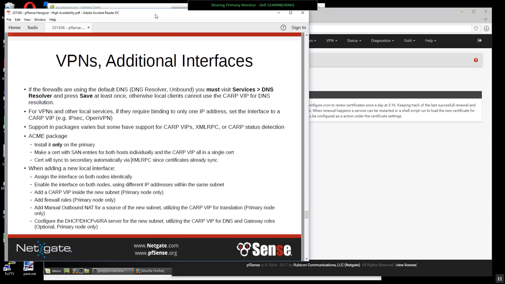Okay, so that said, just to reiterate: if you're adding a new local interface, say you only had a LAN and you come along later and want to add a DMZ, you have to assign the interface on both of them identically, enable it on both, and use a different IP address in the same subnet. Set up your CARP VIP in the new subnet on the primary only, add firewall rules on the primary only, and add your manual outbound NAT, translating to the CARP VIP, for the primary only. That may not be necessary if you use my alias trick. And then configure your DHCP and DHCPv6 depending on how you want to set that up and what you've got.